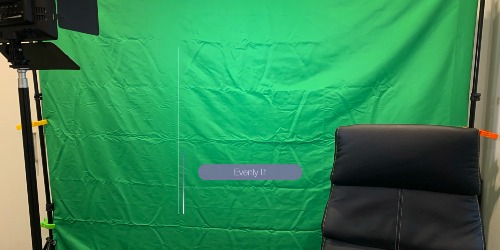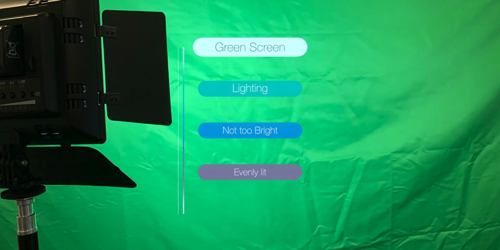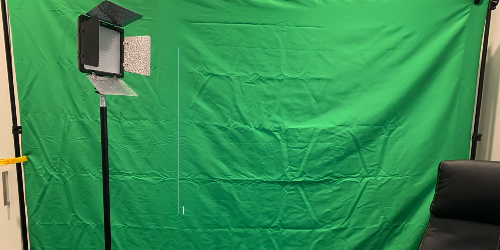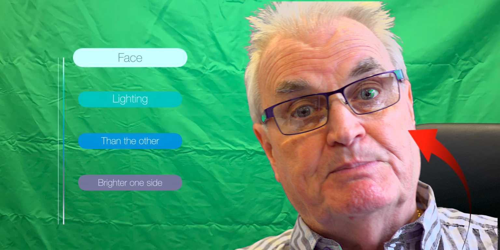The green screen needs to be evenly lit, not too bright, as it will reflect on the face. A light set at an angle will show shadows in the folds on a green screen, so be careful. In fact, a naturally lit green screen will give a much better key than a badly lit green screen. The face also needs to be lit slightly brighter on the side where the light is coming in from your background image, but without deep shadows on the other side or under the eyes.